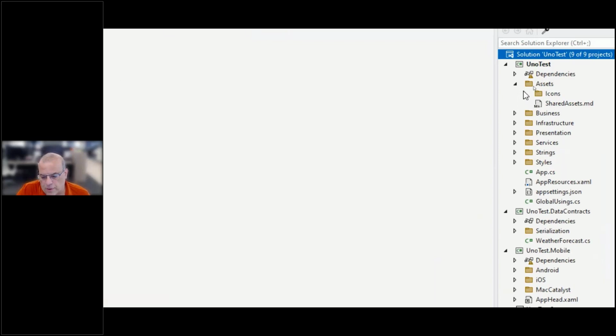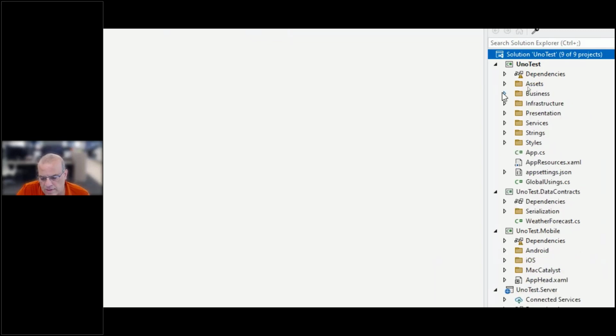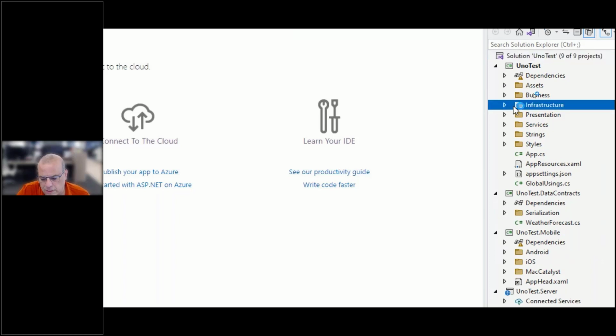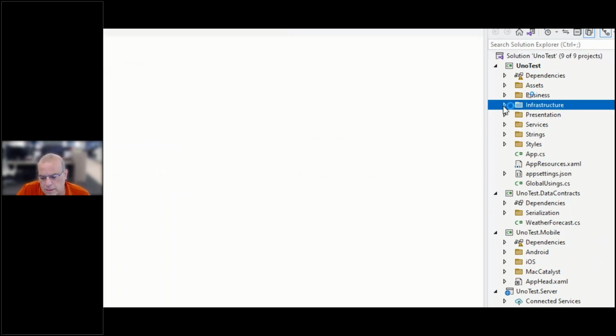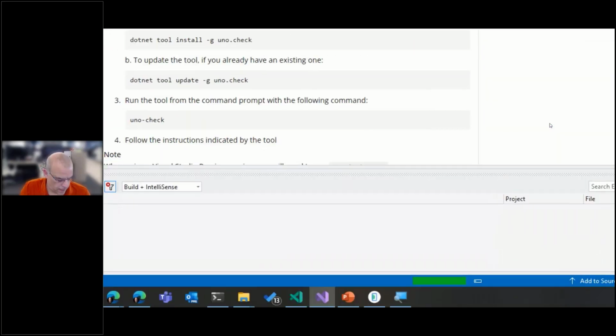So we have our assets. These are all the icons we use. Right now there's only one that we're adding. The business, as they outline it, is all the different models. Now we're going to put some custom models in here in a minute. Presentation, services, styling. Here's the app resource string that I talked about before. Here's where you can put all of your shared things.